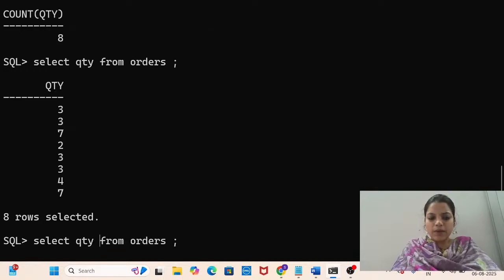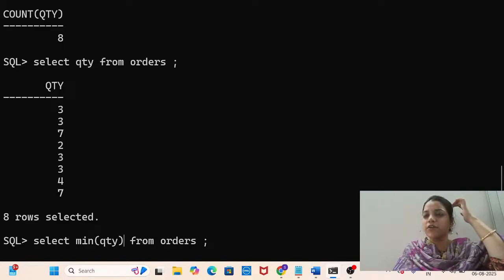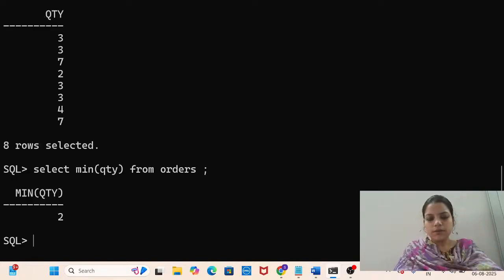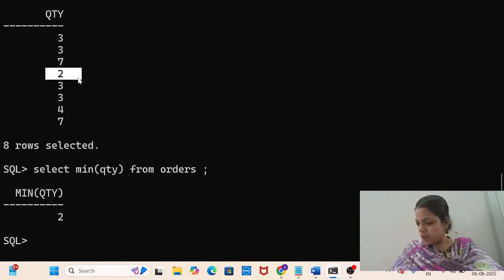Now suppose, let me open this quantity column again. And this time I run the aggregation function minimum. More than aggregation, it is suited to statistics. So the minimum of all the values that the quantity column has is 2. Am I right? The minimum of all the values that the quantity column contains is 2.